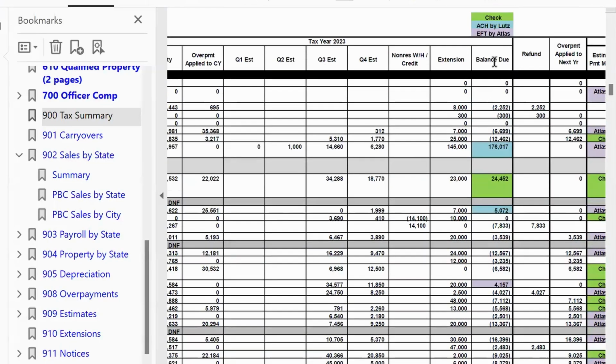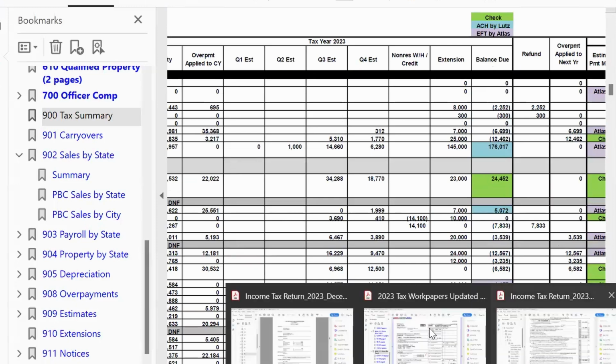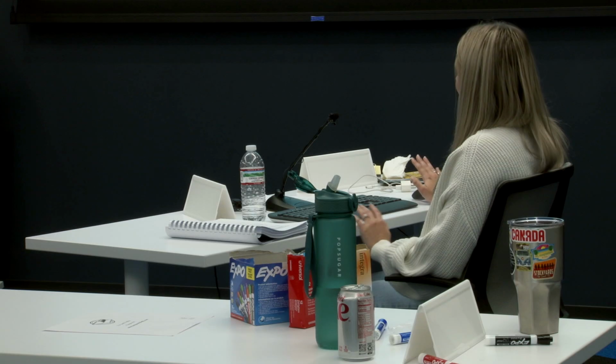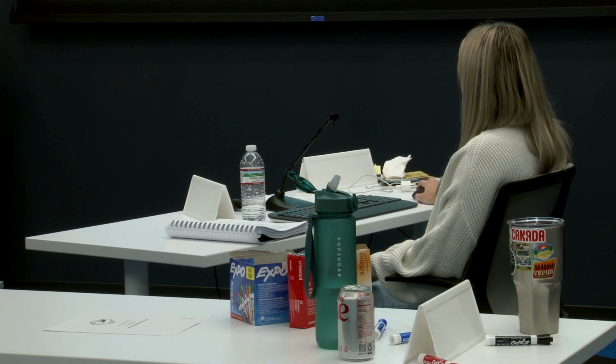6,582 negative. So we're saying it's not a balance due, it's an overpayment. And then in this column, we're saying we're applying it to next year. So if we go on the instructions here, 6,582 applying to next year. So that's a good way to check in the software to make sure that your tax summary is accurate, is to go through all of these instruction pages one by one and make sure that it matches with what you typed into your state tax summary.